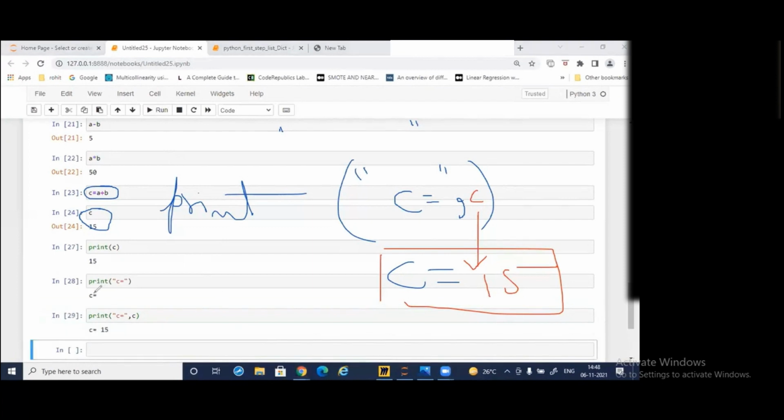Here you can see print C is equal to, this is displayed as it is, but when I'm writing print double quote C is equal to C, see this one, these lines are being printed as it is here. So anything which you are writing in double quotes will be displayed as it is. You can see it here. The similar impact is coming here also.